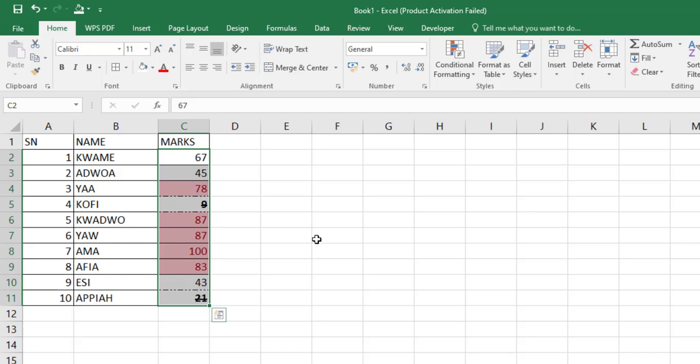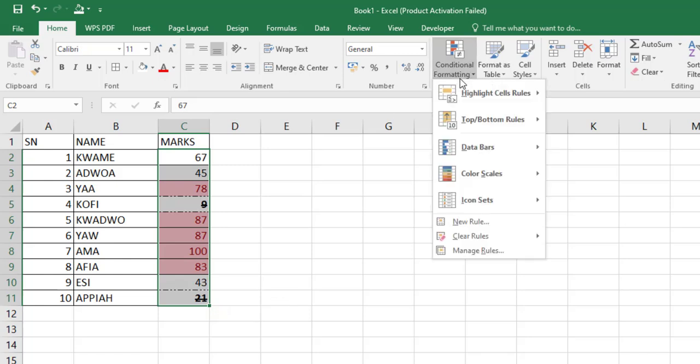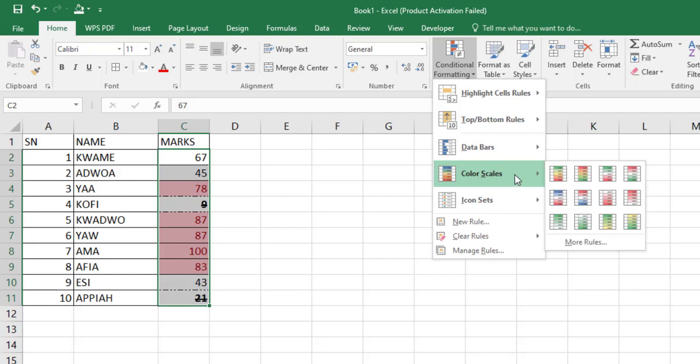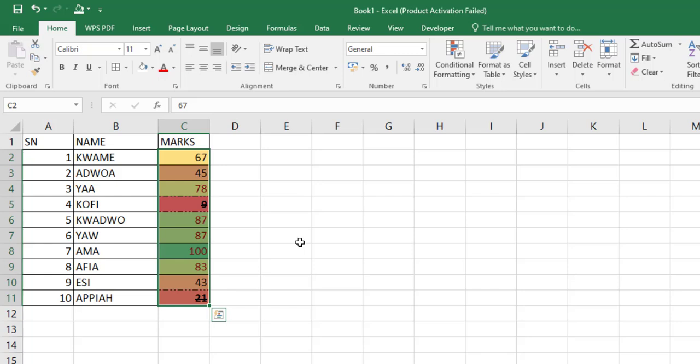So now let me show you how it is done. The numbers are still selected. You go to conditional formatting, and then you go to color scale. With the color scale, you see that there are so many color scales that you can choose from. So you are going to pick the first one. You select the first one from here. So now you can see that it has given us the colors here.